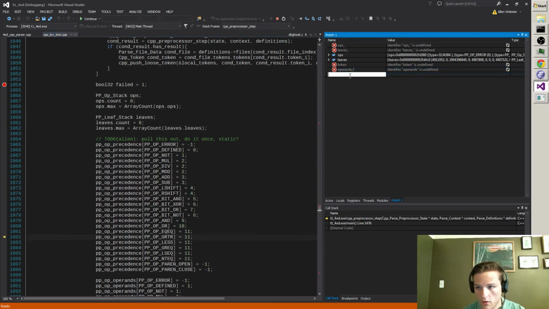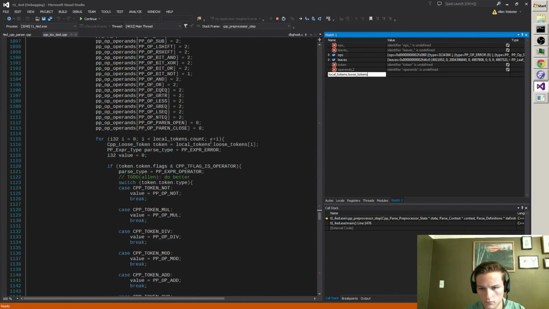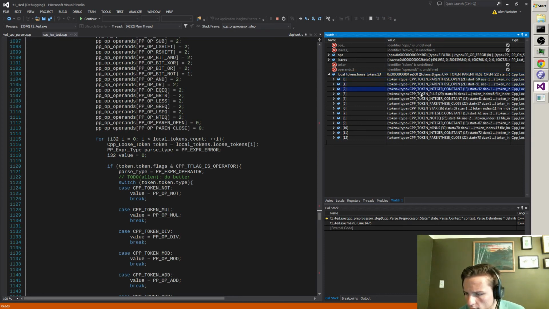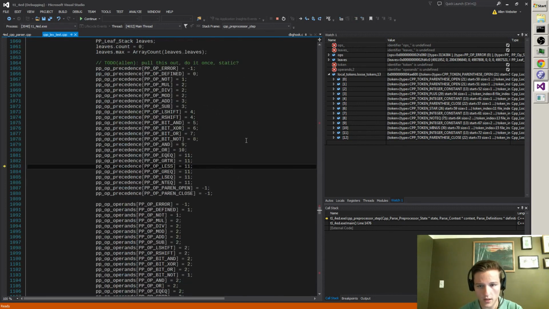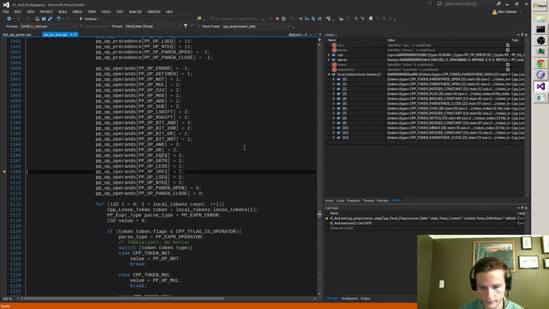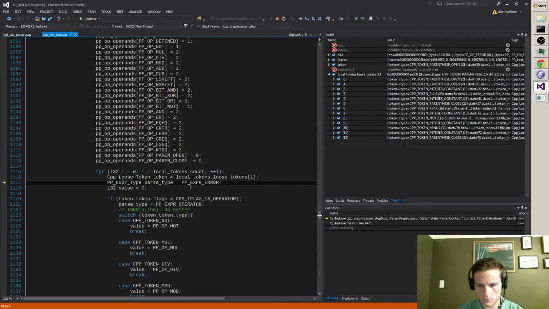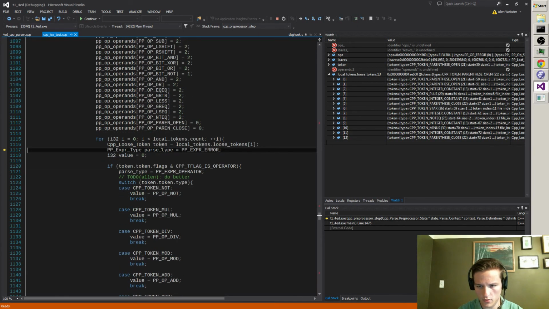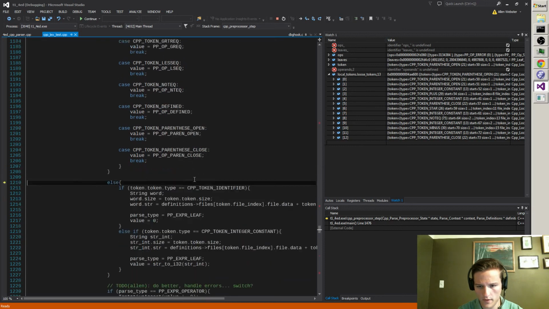I'm going to take a quick peek at the local tokens. Parenthesis open, constant, plus, constant, which is good. That means it's expanded the x into a constant. Close, star, constant, not equal, constant, minus, constant, parenthesis close. That looks correct. Okay. So the tokens and the expander have worked. Parenthesis open. That is an operator. Parenthesis open, value is not 0 this time.